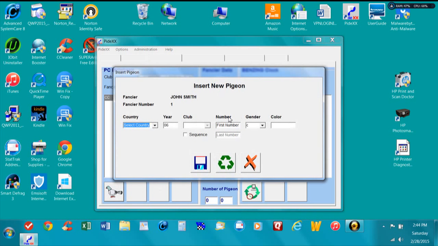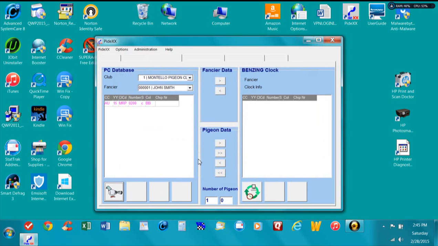Click on that. Now it's going to come up with insert new pigeon. The country, for most of them, if they're flying in the AU, is going to be an AU bird. If this is a young bird, like we're doing now in this particular year, 2015, it will be 15. Let's say it's an MRP bird, and the band number is 0200. It's a cock, and it's a blue bar, and we're going to click the disc. Now see, it adds it in there. There's no chip there yet.